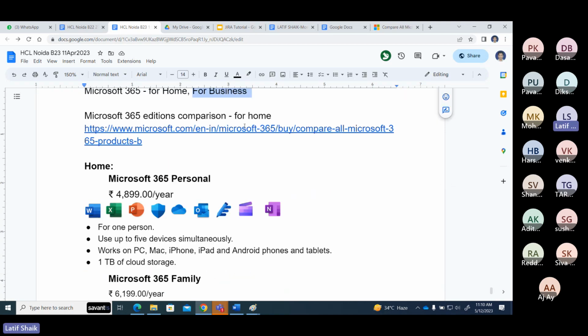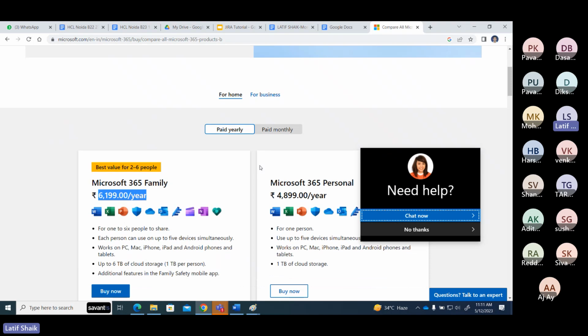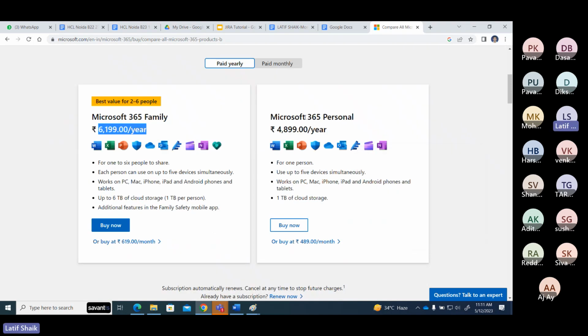For home editions, we have Personal and Family. Personal means one license, one user can use it, but it supports up to 5 devices. Means the same Office, same license you can use on 5 devices, including PC, Mac, iPhone, iPad, Android phone, Android tablets, Windows tablets, anywhere you can use it.